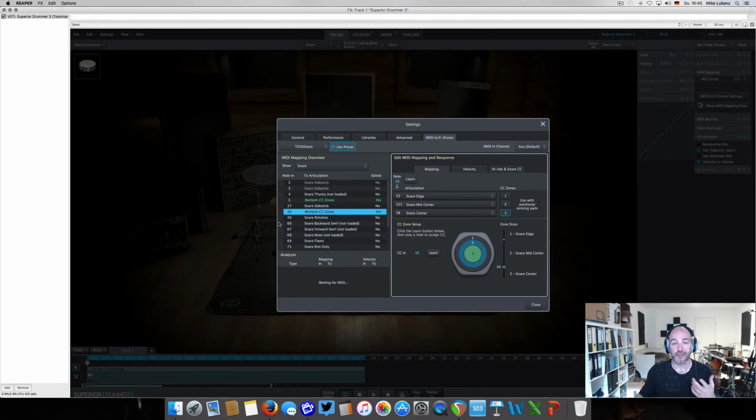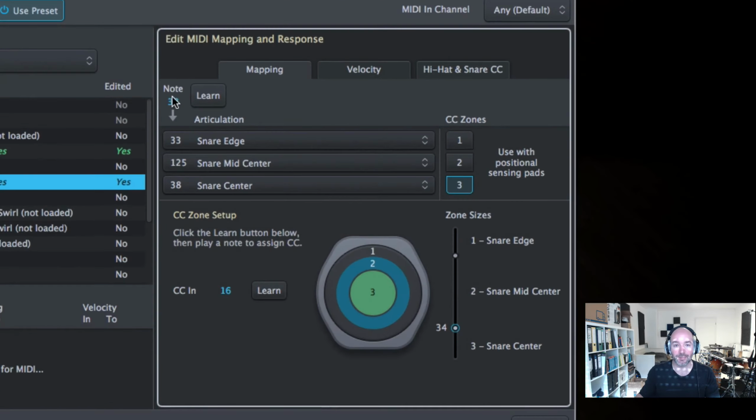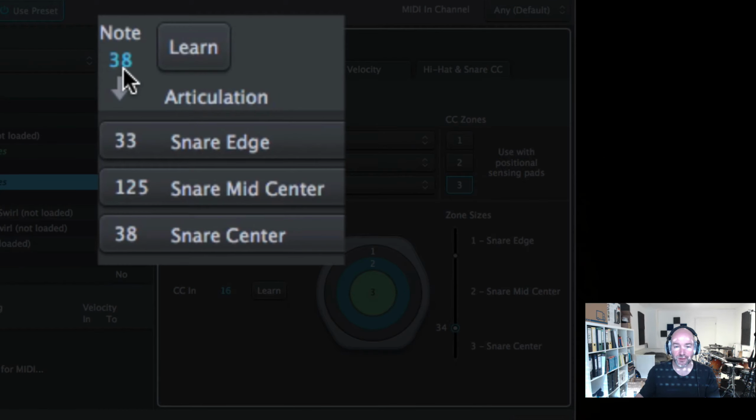And when you ask yourself how they do this, you see here on the edit mapping and response page the note 38, which is basically the note that's sent to the software, the center articulation or the snare sound, is divided by the software into 3 different notes.